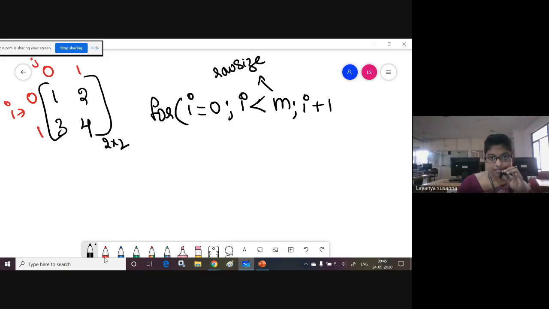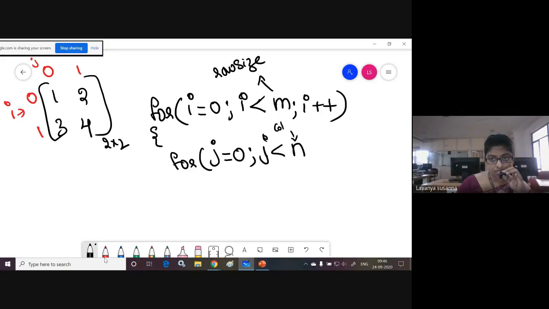I plus plus, nothing but to take 2. Okay, wait, just wait, I will explain. Next inner for loop represents a column index J. Take J equal to, you know that column index starts from 0 to size minus 1, right? See, J equal to 0, semicolon J less than n. N is nothing but column size.